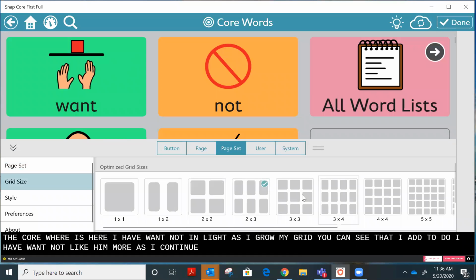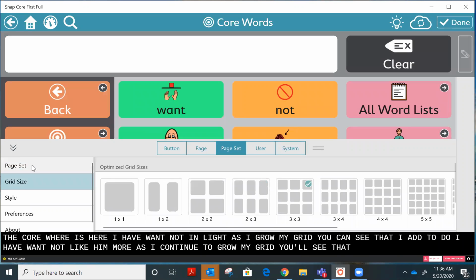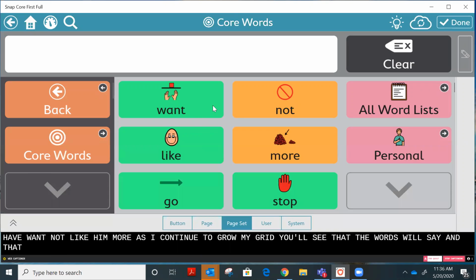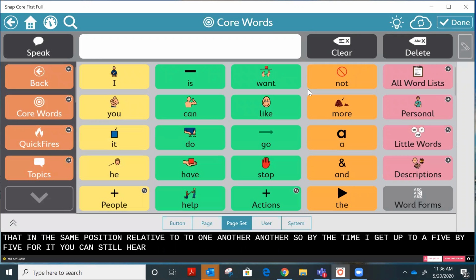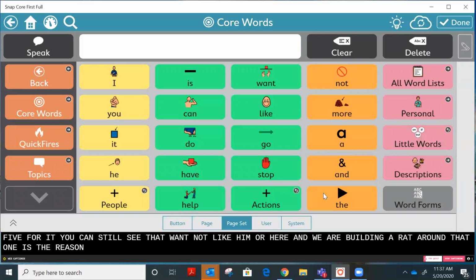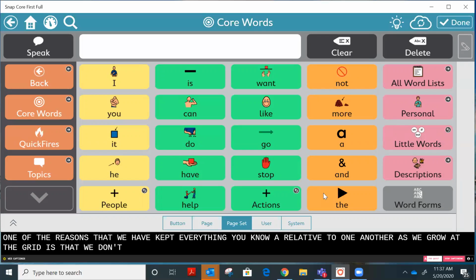As I continue to grow my grid, you'll see that the words will stay in the same position relative to one another. So by the time I get up to a 5 by 5 board, you can still see that want, not, like, and more here, and we are building around that. One of the reasons that we have kept everything relative to one another as we grow out the grid is that we don't want your user to have to redo the motor planning for those words.